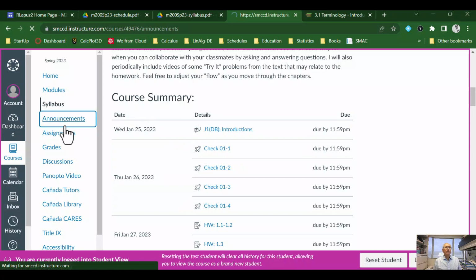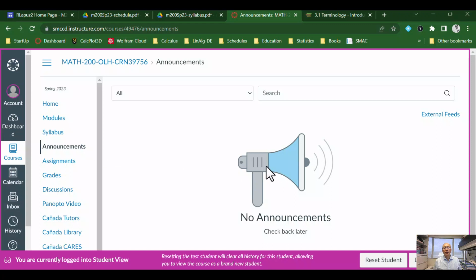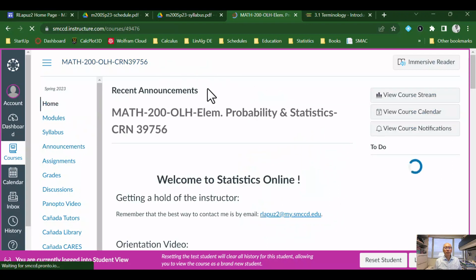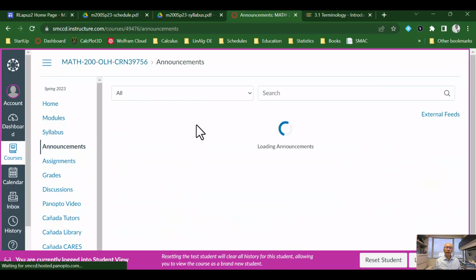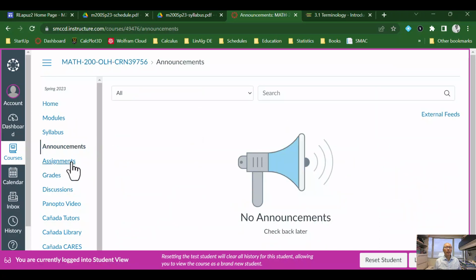The next link down is the announcements page. And so these announcements will be sent to your actual my.smccd.edu email. And then you can also view the announcements. The most recent announcements will also be available on the homepage up on top. So right now we don't have any announcements, but when we do, you'll get the last two announcements. And if there are some announcements that you want to refer back to that are further than two announcements ago, then you can go to this announcements page, and then the archive of all the announcements will be here.